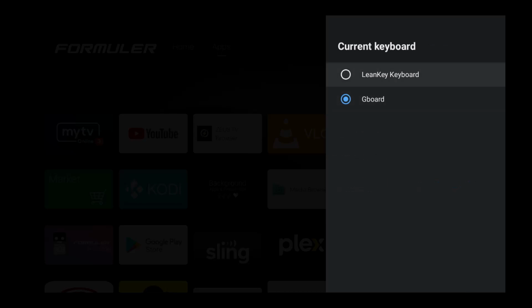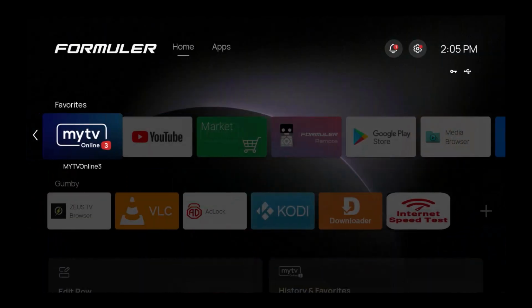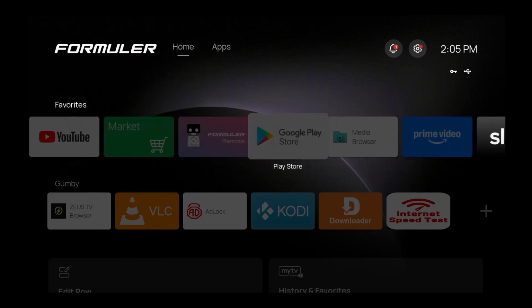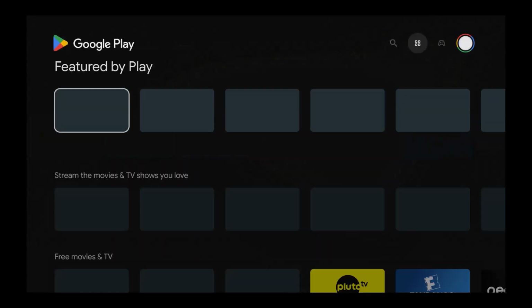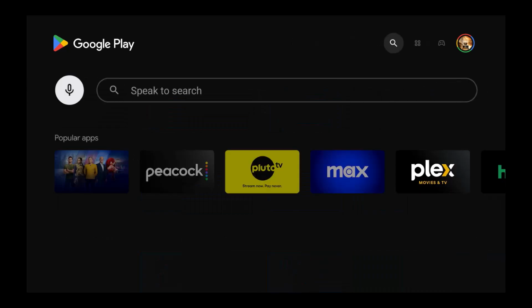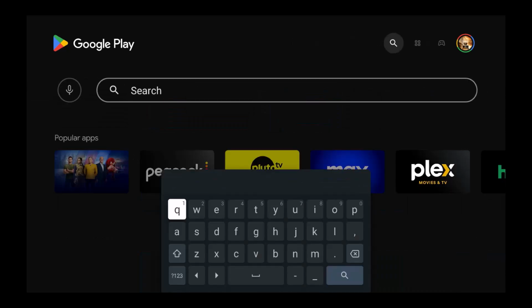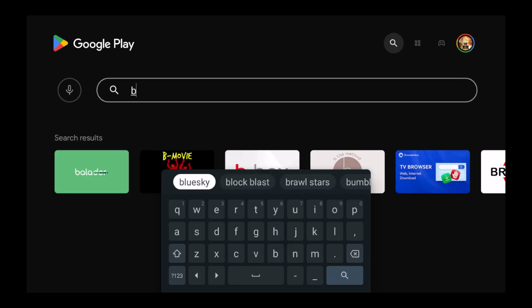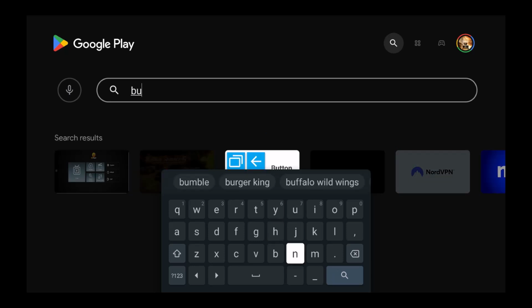All right, let's take a look at the layout of the Gboard, and then we'll come back and take a look at the layout of the Leankey. I'm going to hit the home button on the remote and go over to the Google Play Store. Press OK. I'll push up, push to the left, push down, and then this is the Gboard keyboard. As I type, let's say I go B, you can see it just starts giving you predictive suggestions, something you're thinking about.